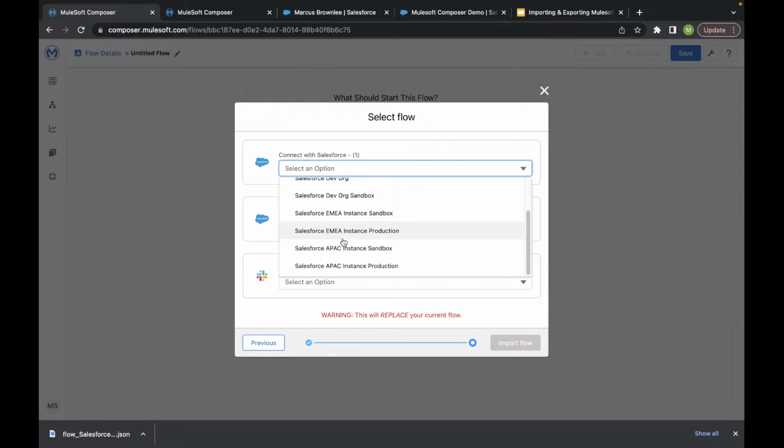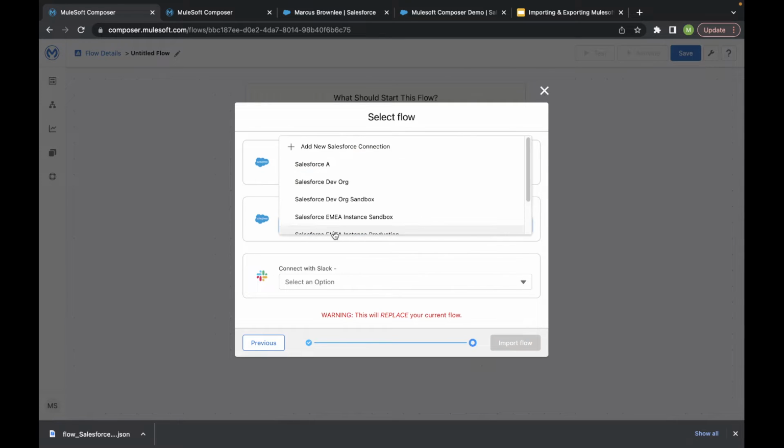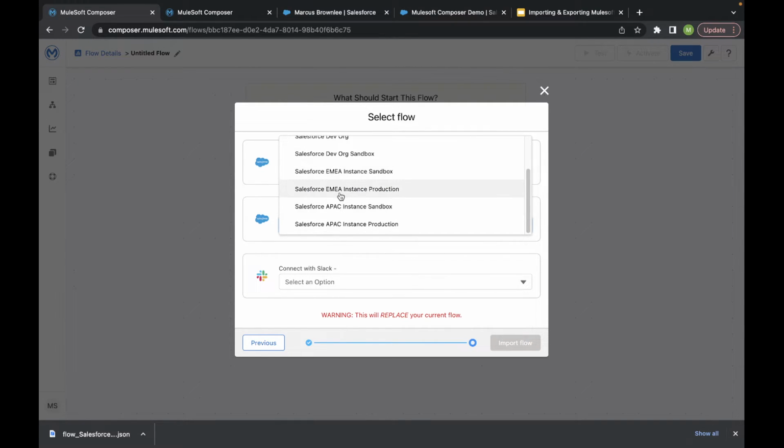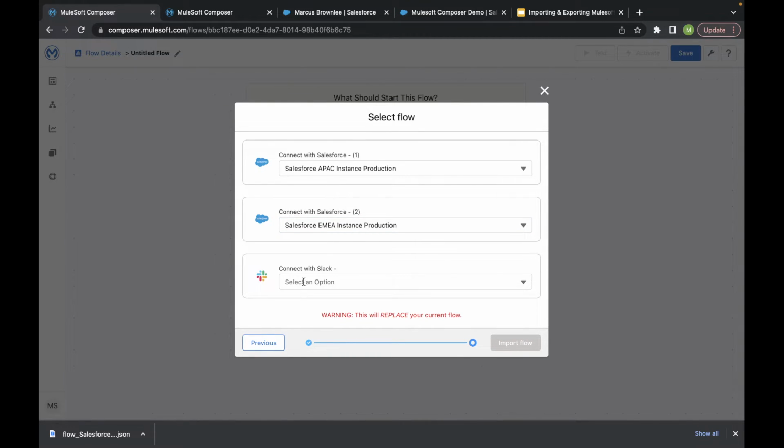So how can we do that? I would simply click on the production instance. Now for my second one, again I would point it to the production instance. I would again click on the production instance. And now what I can do is simply click on the pre-existing Slack connection which I already made. I would now click on import flow.